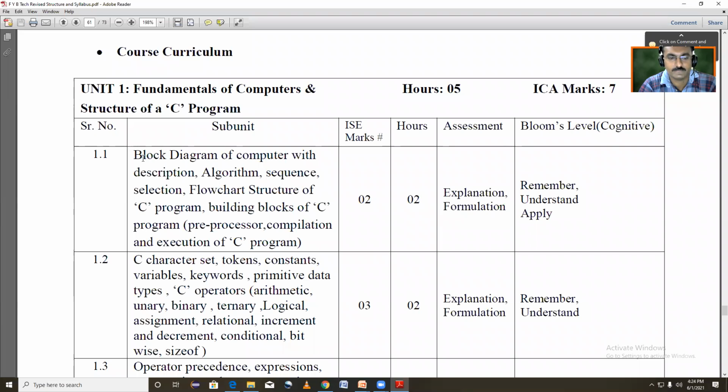binary, ternary, logical, assignment, relational, increment and decrement, conditional, bitwise, sizeof.